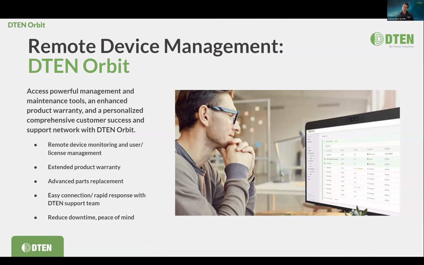Last thing I want to talk about is DTEN Orbit. So, one thing I think at DTEN that we don't really promote enough is the fact that we offer remote device management and user management with every device, free. So when you buy the device, it comes with a DTEN Orbit basic plan.